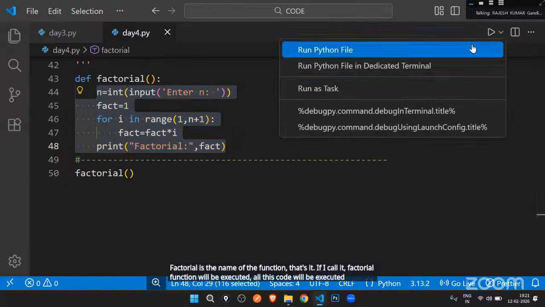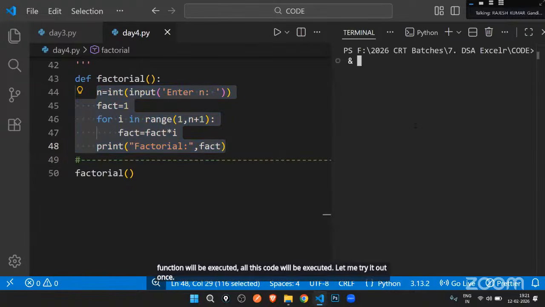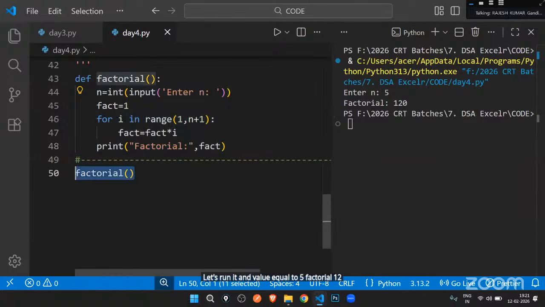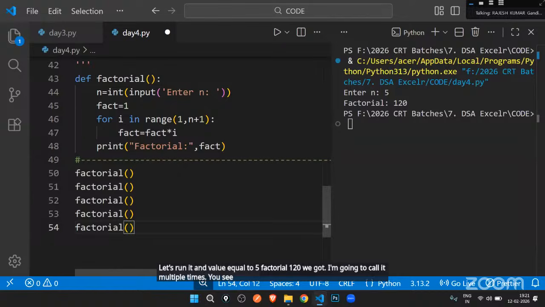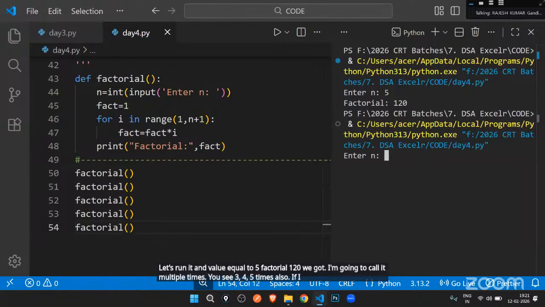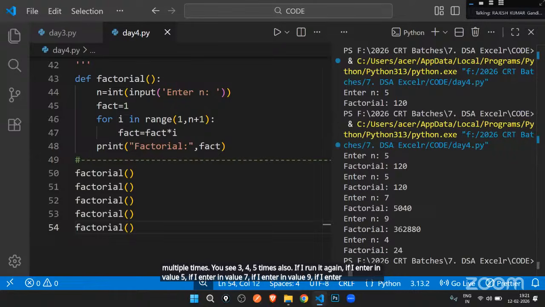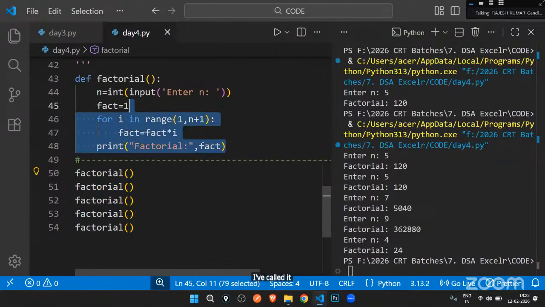Let me try it out once. Let's run it. Value equal to 5. Factorial 120 we got. I'm going to call it multiple times, 3, 4, 5 times also. If I run it again, if I enter value 5, value 7, value 9, value 4, you see I'm getting all the values. I've called it 5 times. It calculated factorial 5 times. Did I write it 5 times?